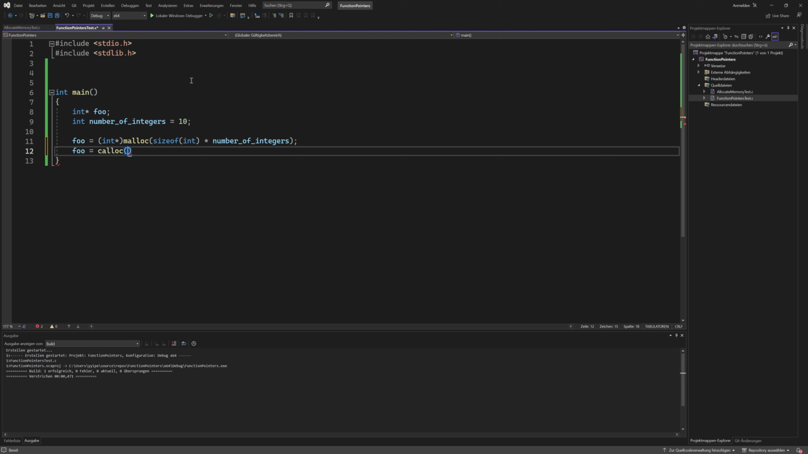It is a bit different. It accepts two arguments. The first one is the count. We will say number of integers, and the second one is the size. We will say size of integer.